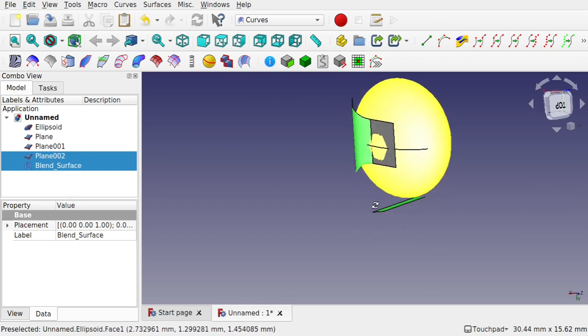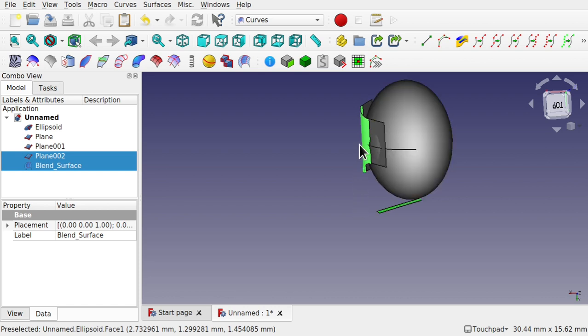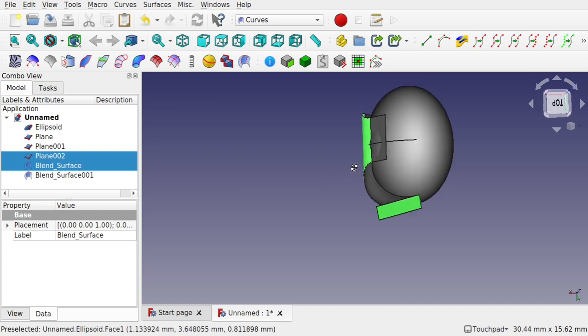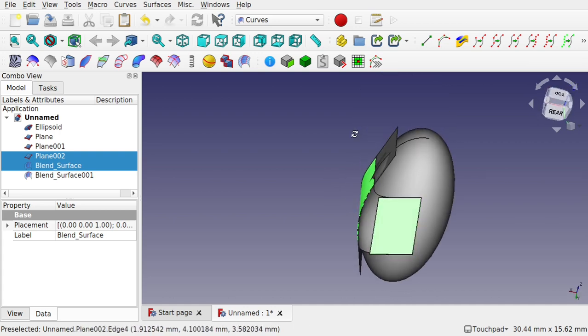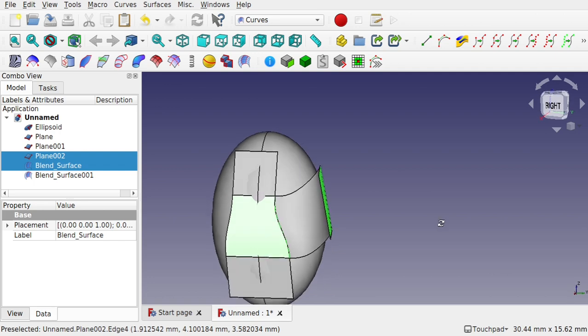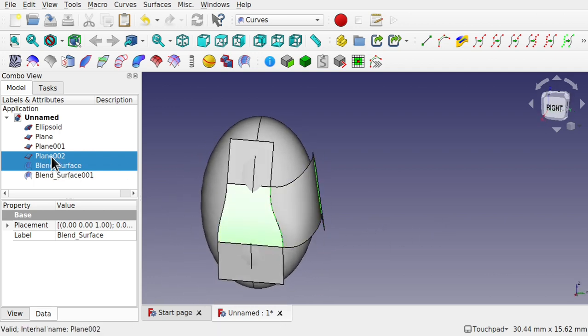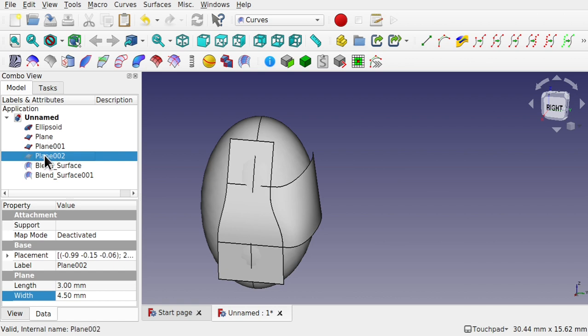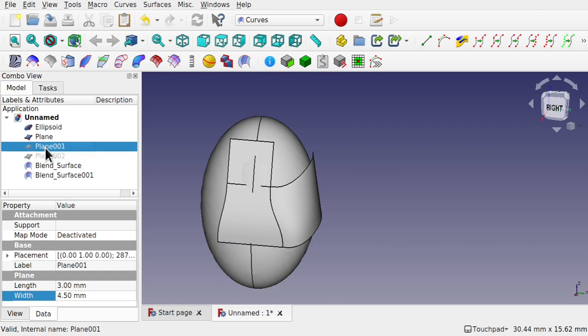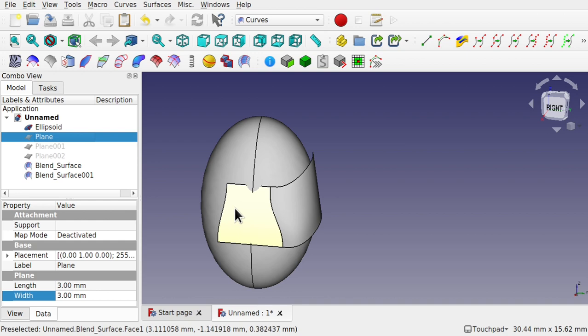You can see the angle of that plane. So what should happen is this should come round and connect up to there and follow the same angle. There you go. So the plane determines how that connects. Let's just hide those planes a second. You can see what we've got here.